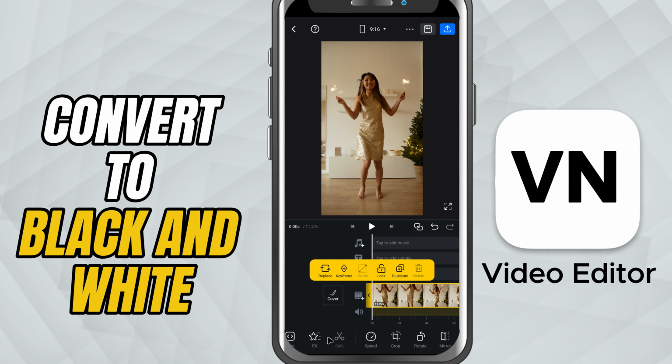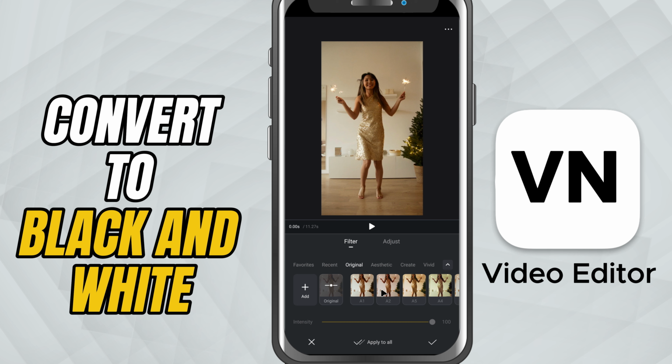Now, you can do this in two different ways. The first way is with filters. Tap on filter from the bottom toolbar, then scroll until you find the black and white options like F6 or F7. Tap on one and your video instantly changes to black and white. You can even adjust the intensity slider to make it stronger or softer.